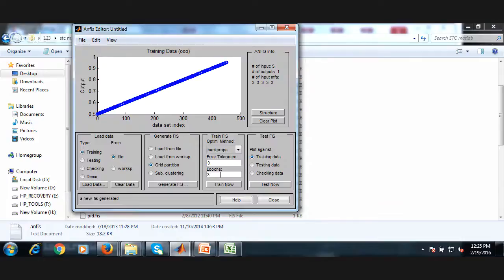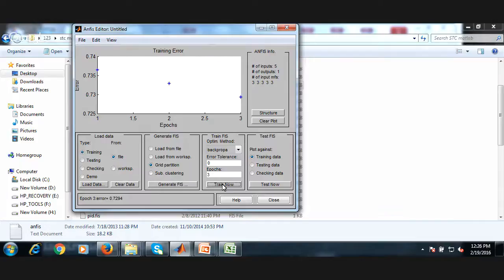If you have big data and you give 20 or 30, it will take the whole day. So I have given the minimum epoch, minimum iterations, 3, and now I am going to train the data. So I am just giving train. The last column is output. Now it is training, and you can see some error here, 0.7294. A small error in this case.